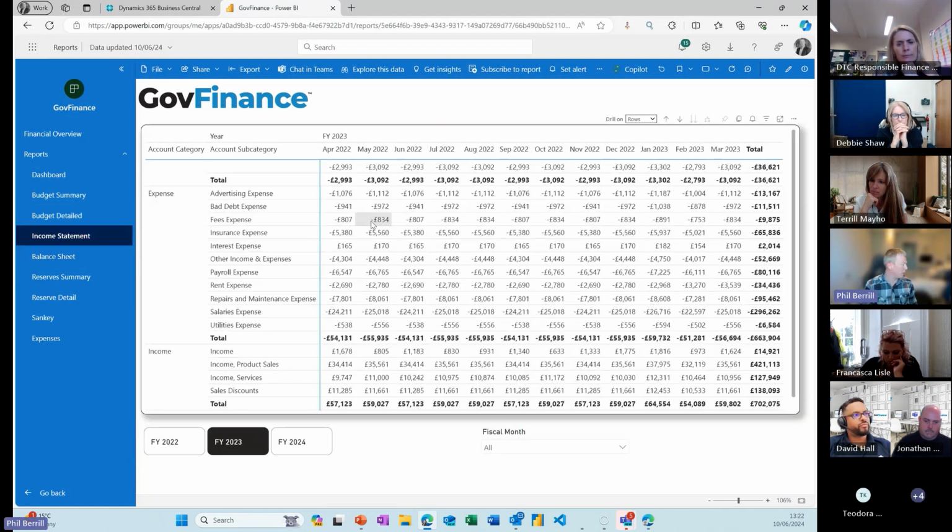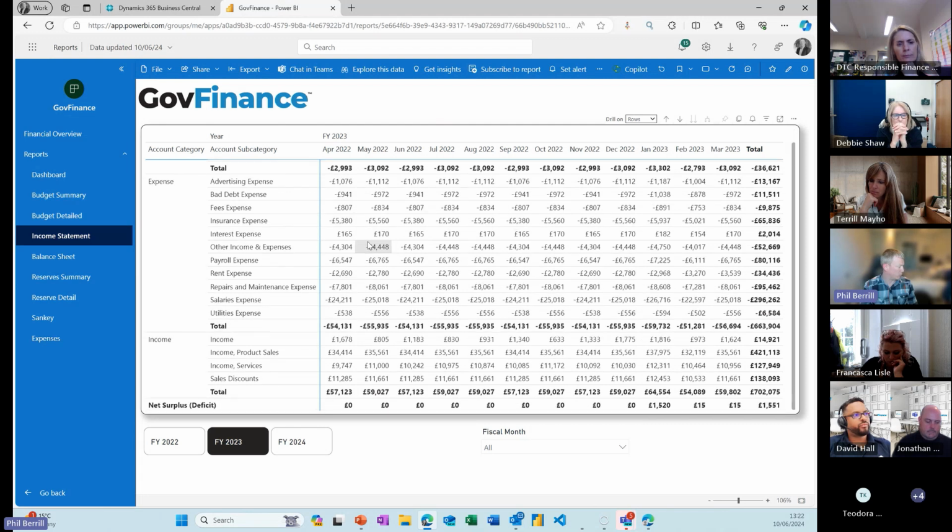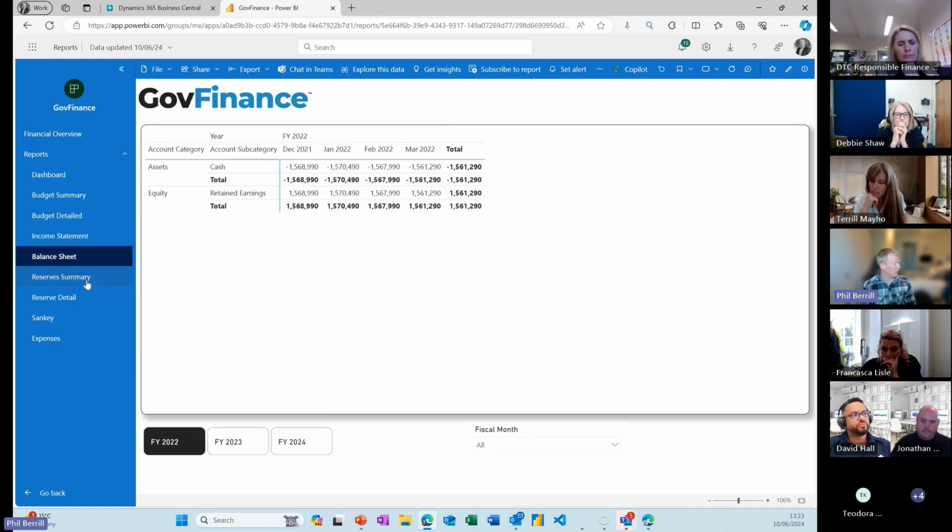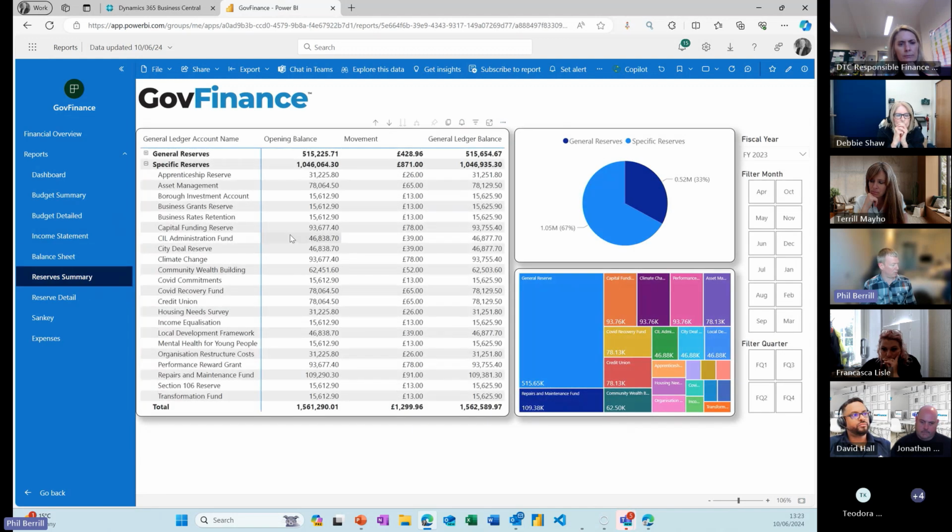I've then got the usual income statement and balance sheet reports as well. Again, you can change the time period. So if you just want to view it year by year, or in this case, month by month, just looking at that fiscal year. Then we've got balance sheets and reserves as well. On here, I've got my general reserve and the earmarked reserves. For the earmarked reserves, I can see the opening balance at the beginning of the transactional year, and any movements that we've had within those reserves.